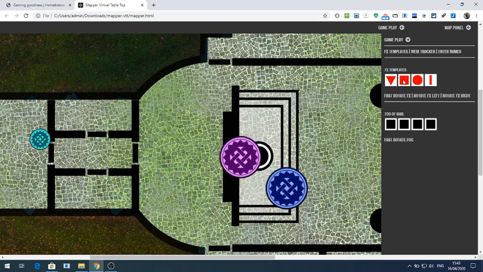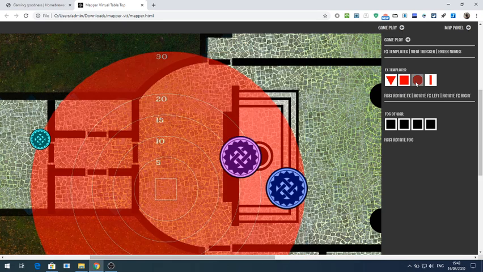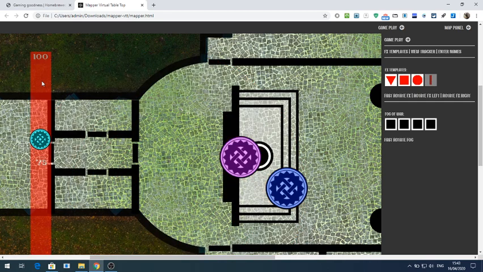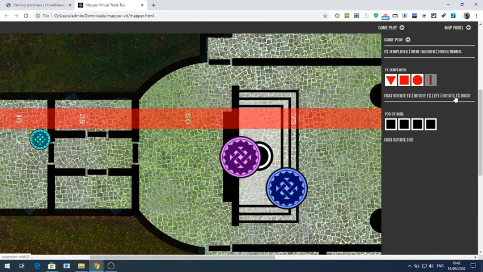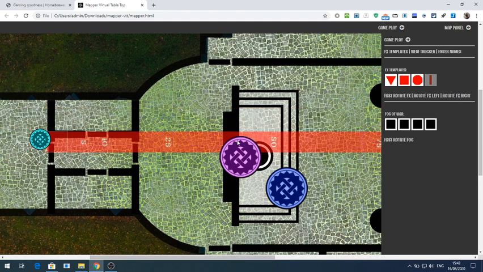You've got a triangular cone, you've got a square, a circle, and you've got a line one, which I find is quite good for if you want to measure range. You can just put this up to your player token and measure how far away something is.